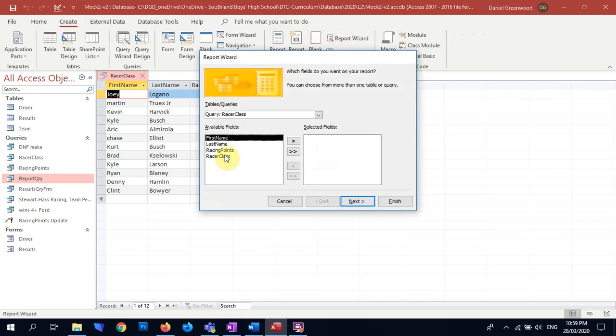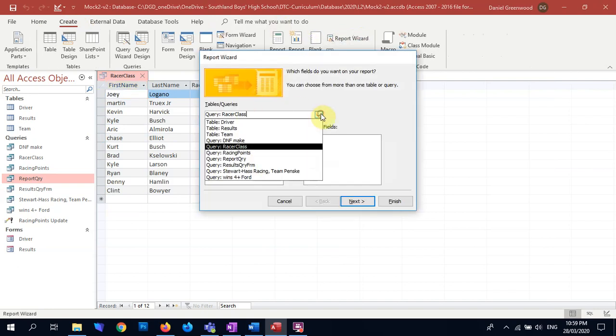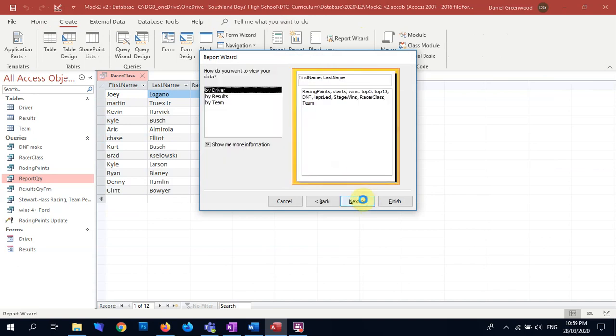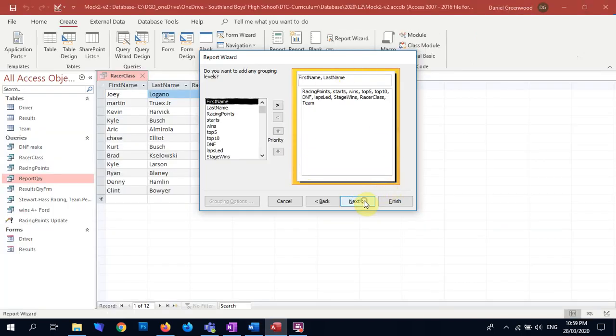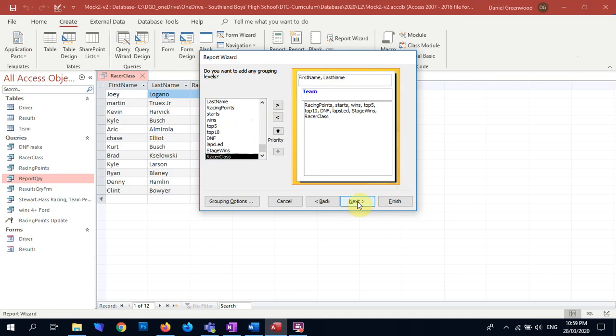Create. Report wizard. I'm going to base it off the report query. Chuck everything in. Okay. How do you want to view them? By driver. Hold on. Reports. Group them by, let's try it by driver. Hold on. Next. Do I have any groupings? That's the one I was wanting, by team grouping.